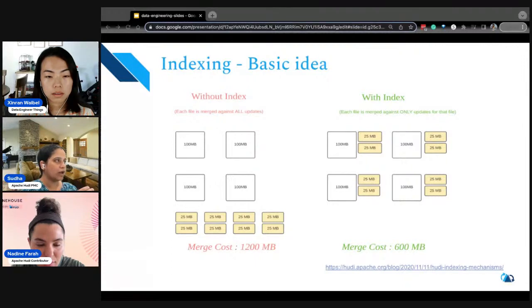So what would happen here is that every 100 MB data file has to be merged with all of the 200 MB updates to process the updates, even though not all of them belong to that data file. So this leads to a merge cost of 1,200 MB. In contrast, if you think of this at scale, happening for every batch of writes coming in, and as the table grows in size, this can be pretty expensive.